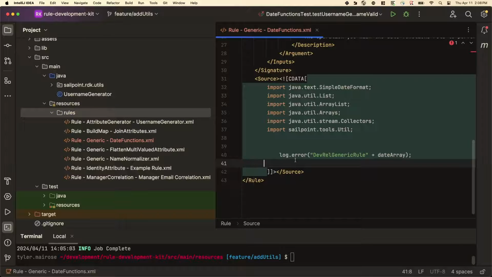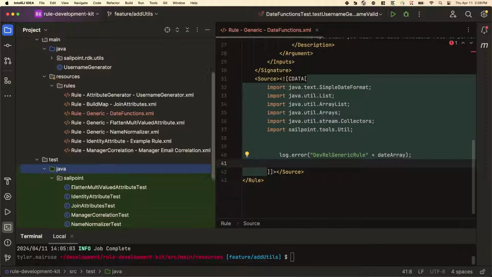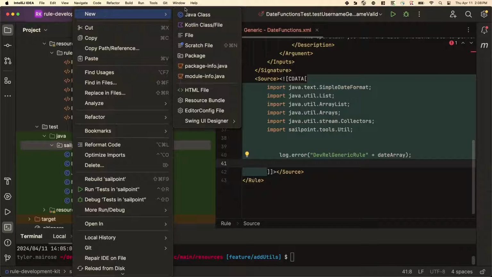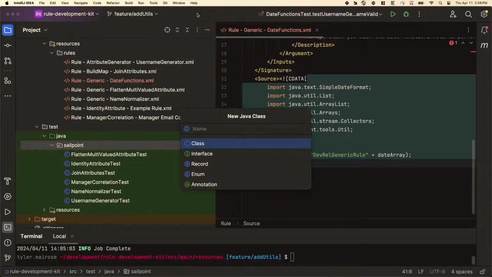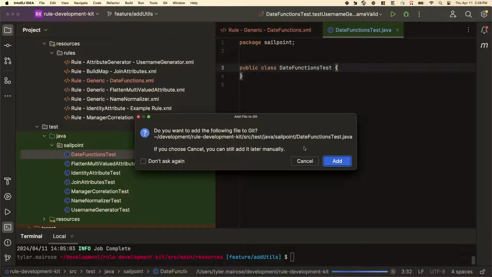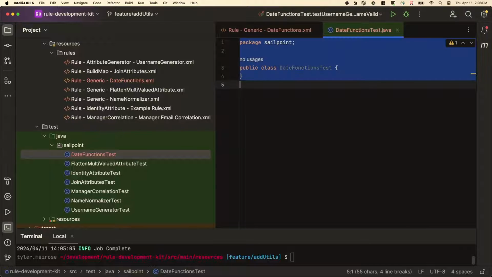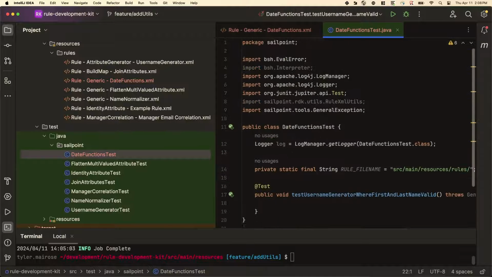So let's do that. Under my test Java directory, I'm going to create a new Java class. I'm just going to call this DateFunctionsTest. And I'm actually going to copy over some starter code here as well, but I'll walk through it.